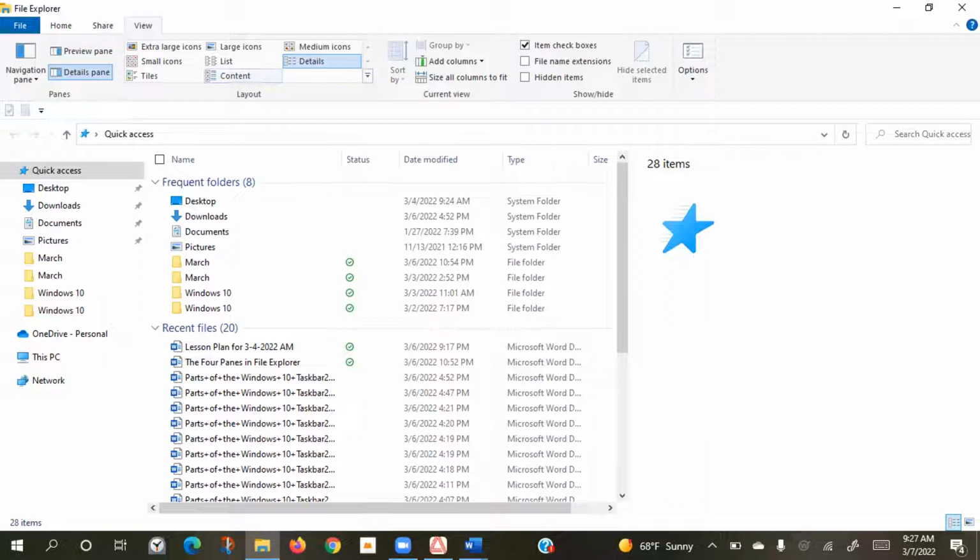So the arrows are to the left of the different sections of the navigation pane. I want everyone to collapse each section in the navigation pane, so we only see the names of the 4 sections. Go ahead.